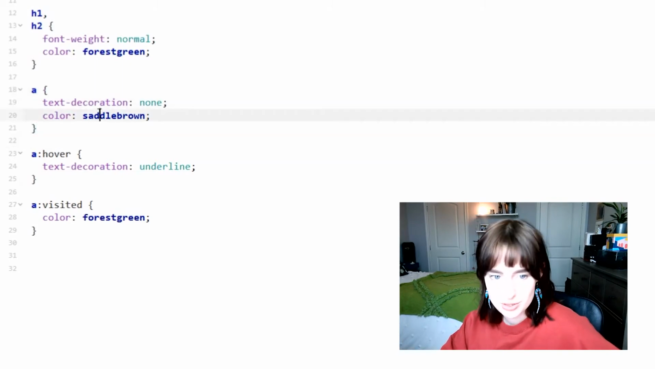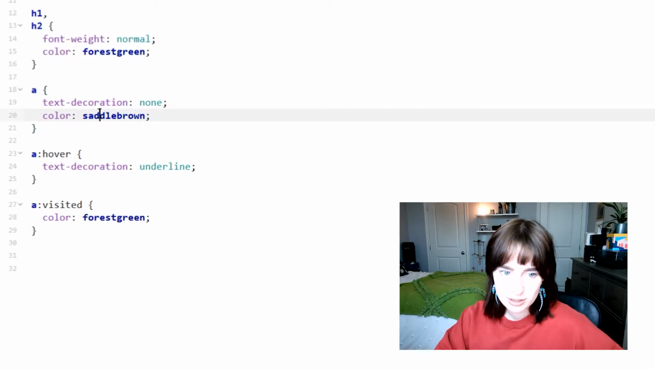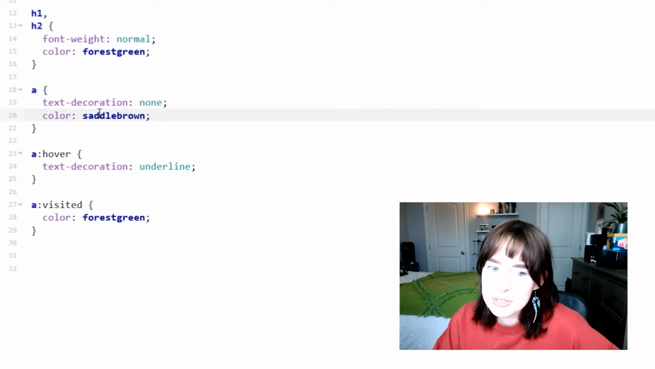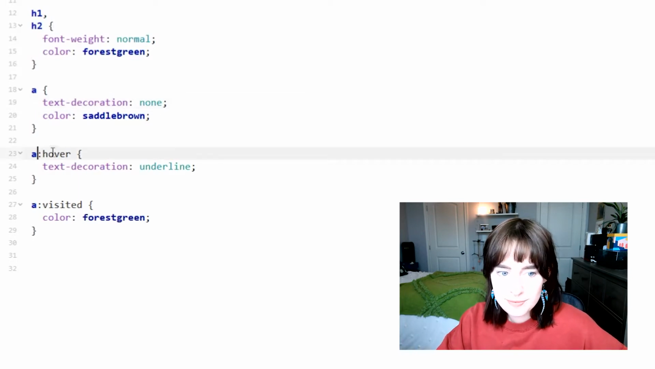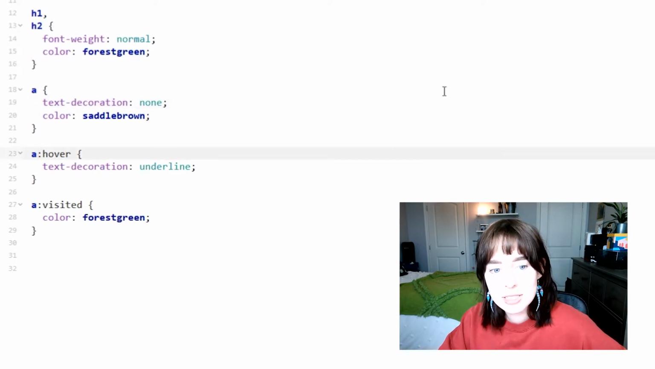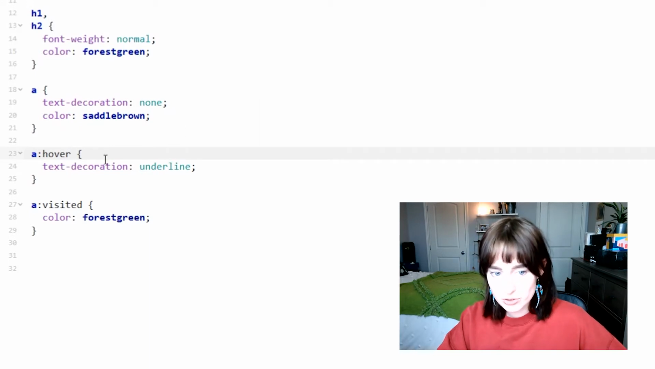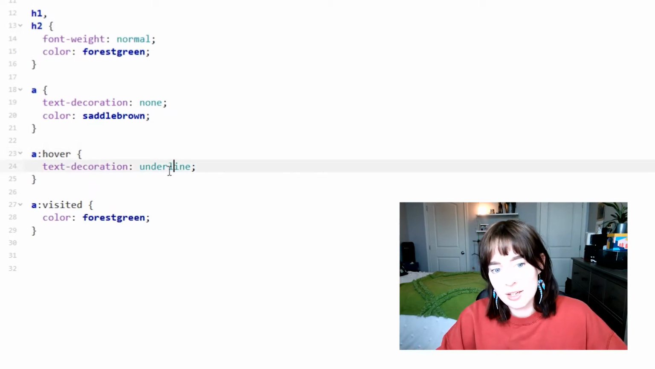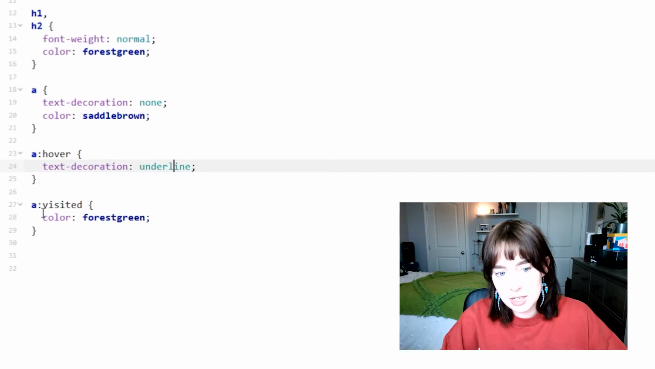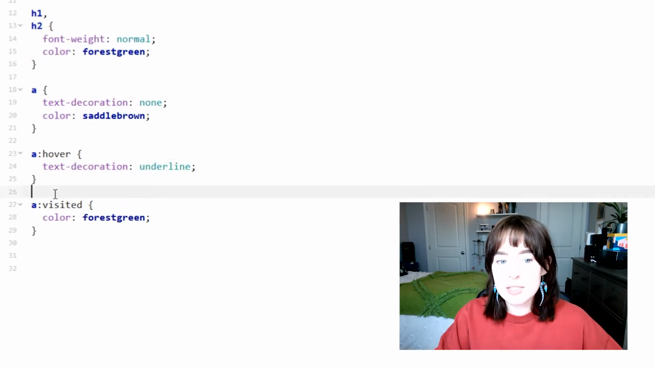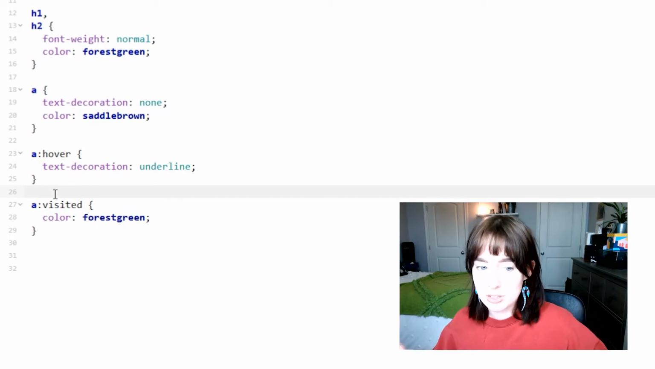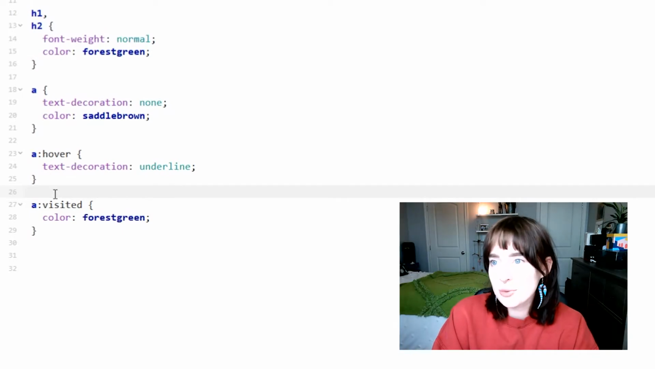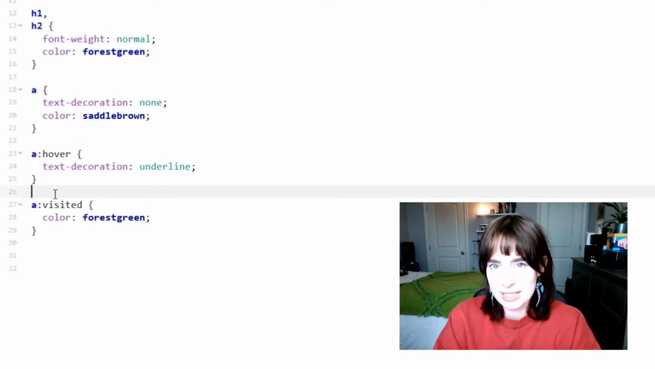There's how it shows up regularly, and for me, I'm choosing the color settled brown. And naturally, links are underlined, so I'm just saying don't do that with text decoration. And then anchor hover. So when someone puts their cursor over top of our anchor, it's going to become underlined. And then if someone has visited our anchor link, then it'll turn forest green when they revisit the web page or after they click it. And this is nice, especially when we have a really long index, because people can kind of keep track of where they've been.